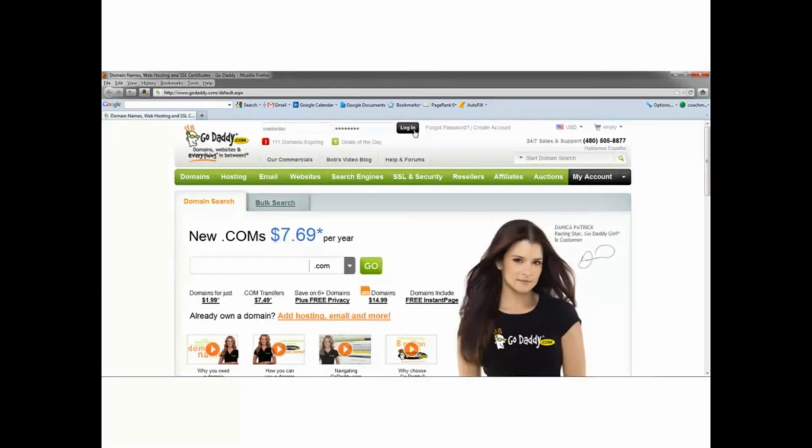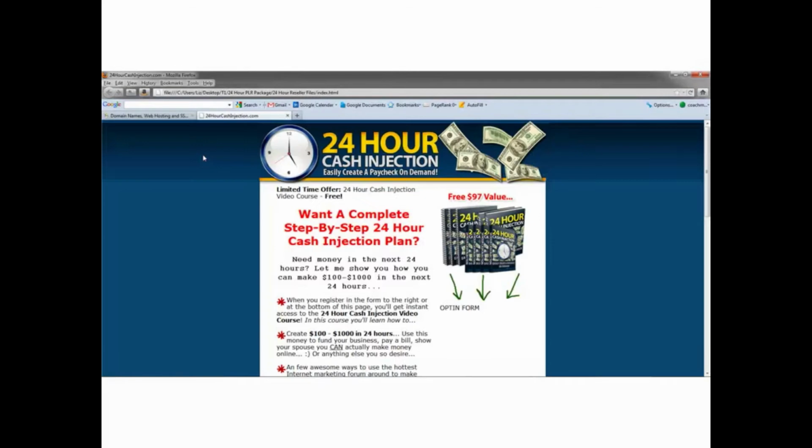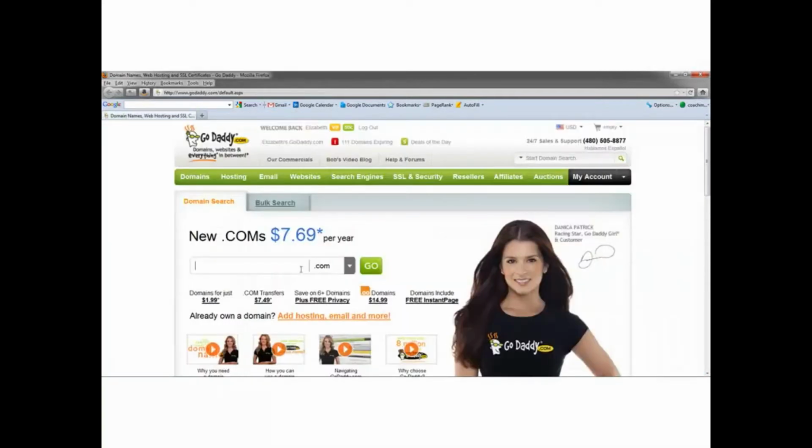Let's go over here to GoDaddy. Okay, I'm going to log in here to my account. Now, I'm actually going to use this one, the list building fire one, the PLR packages. For the squeeze page PLR packages, all you have to do is go in here to the reseller files, and you'll see you just upload these. It's very easy to do. Put in your opt-in form. You're going to edit these a lot quicker than if you're going to create a squeeze page. But for those of you who don't have access to squeeze pages that you have PLR to, I'm going to show you guys how to do this.